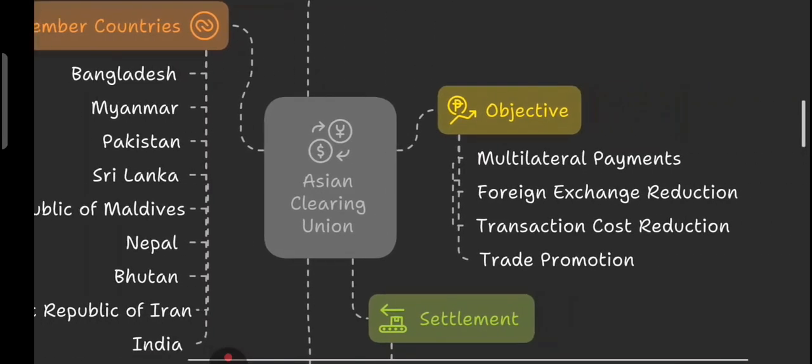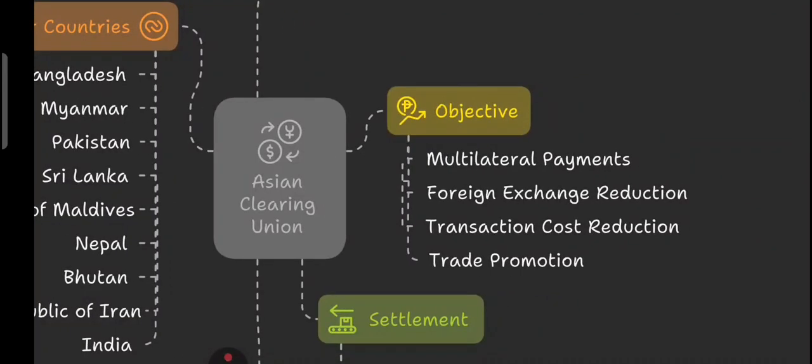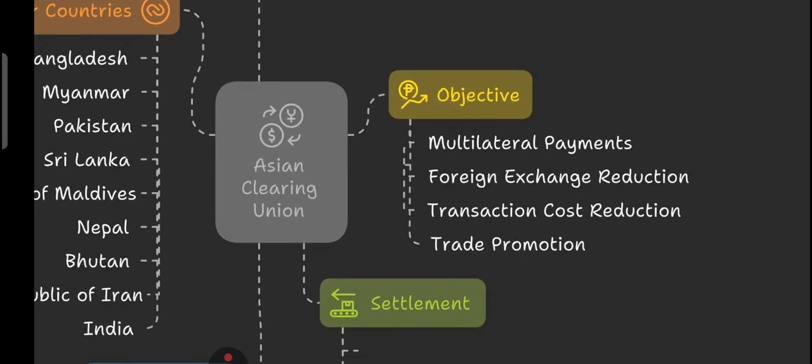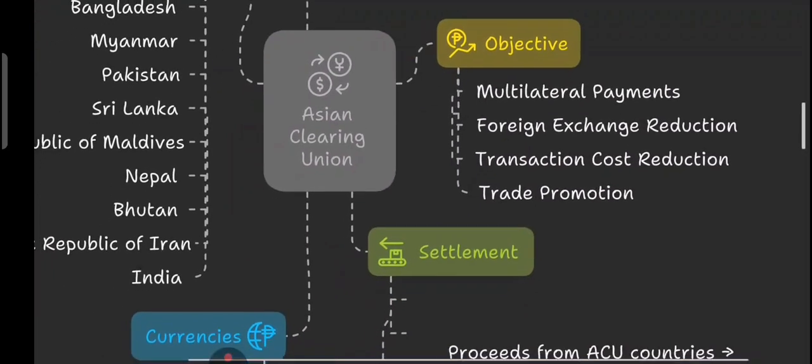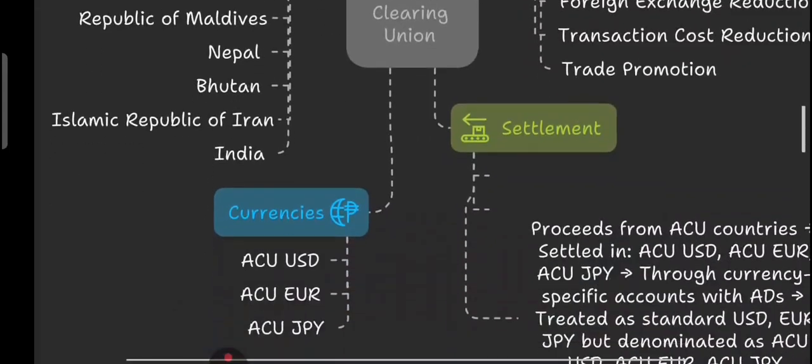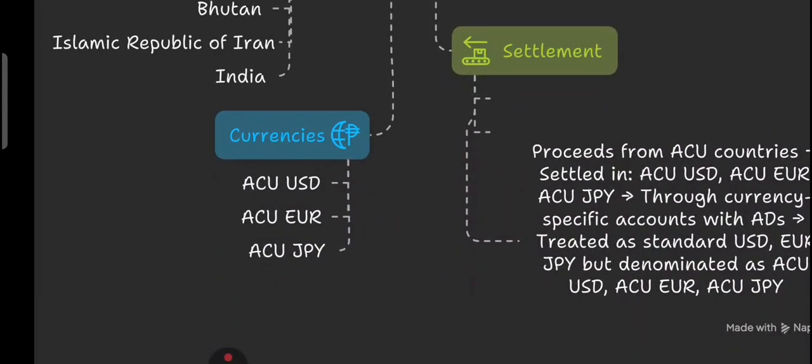Now friends, let's look at the objective of this ACU. So what does ACU aim to achieve? Let's break it down. First of all, enable multilateral payment among member nations, reduce the use of foreign exchange, cut down transaction cost, and most importantly, promote regional trade. It's all about simplifying, saving, and supporting each other. That's the goal.